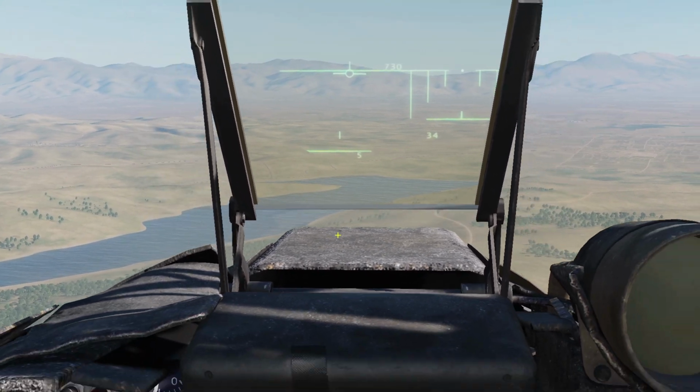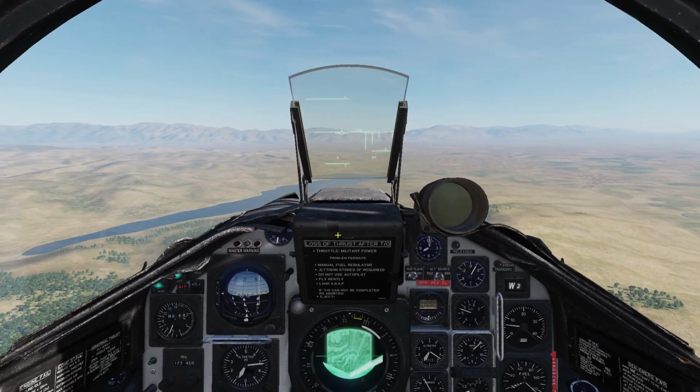But coming from this way, we're just going to go ahead and do a visual fix, and then we will update it with the radar coming from the other direction.